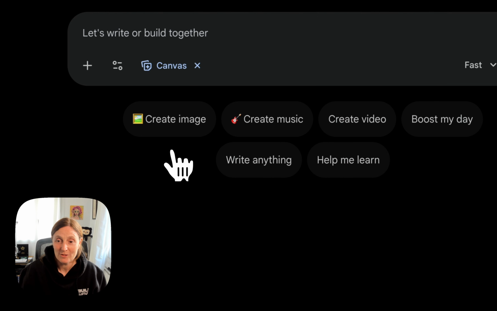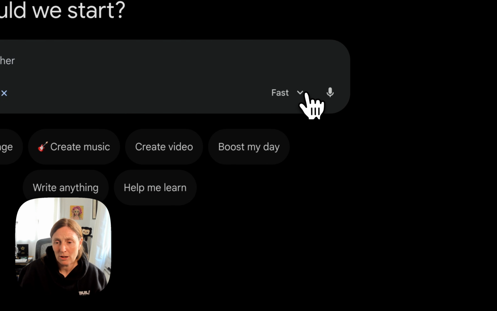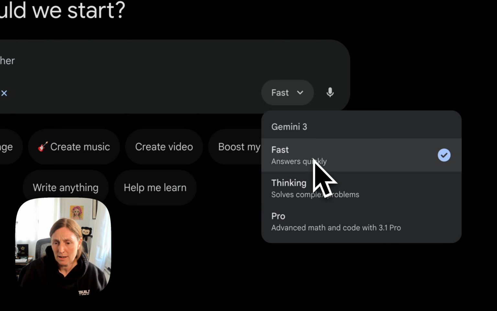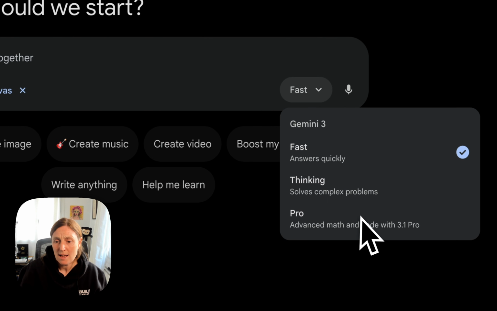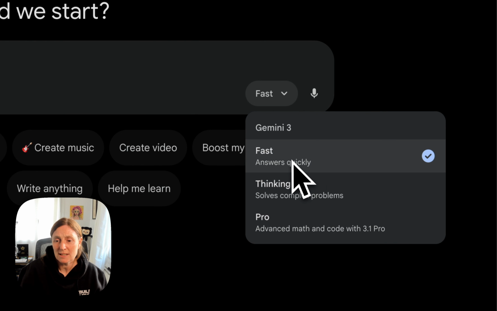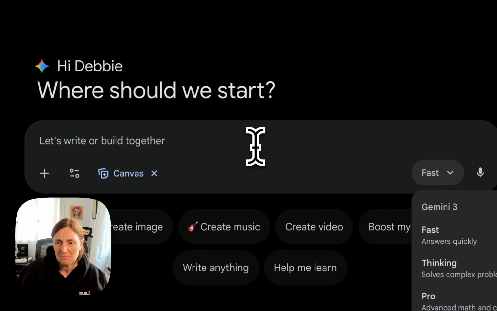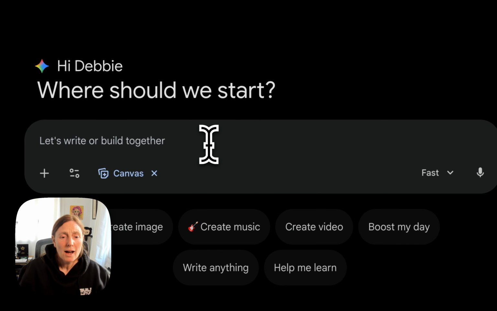So we're opening a Canvas and it doesn't really matter the model. I have the fast one here. That's totally fine. You could even go the pro one for advanced math and code with pro. But let's just do the fast one because it's probably cheaper. Basically, we can build anything. So you could say, for example, actually, I'm going to tell you exactly what he built.